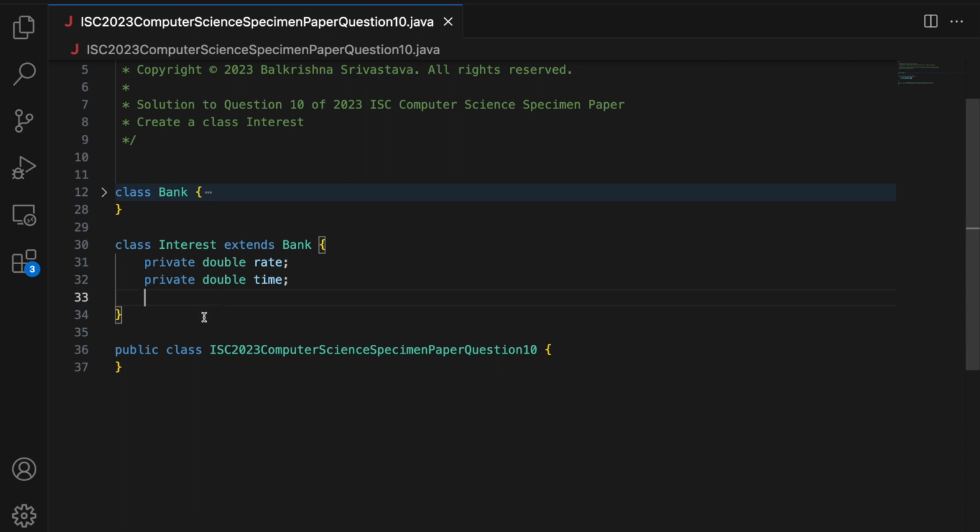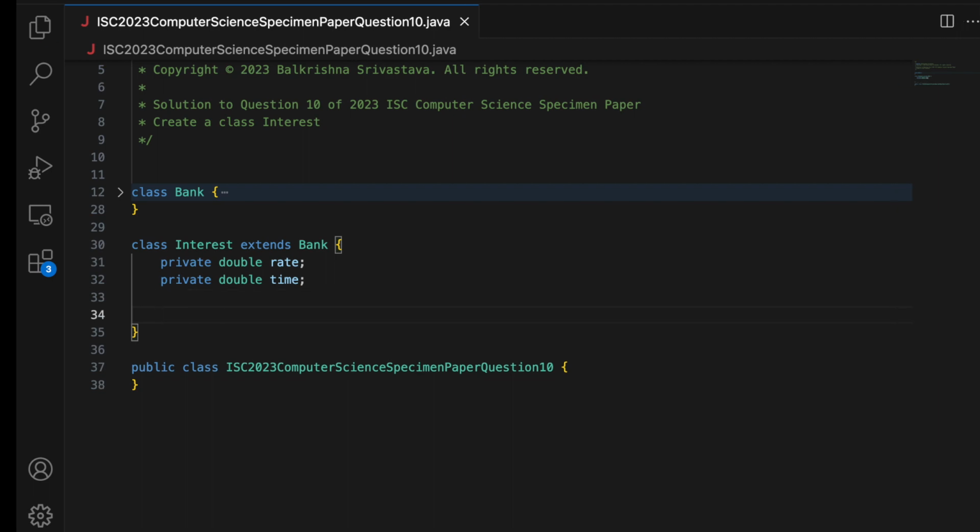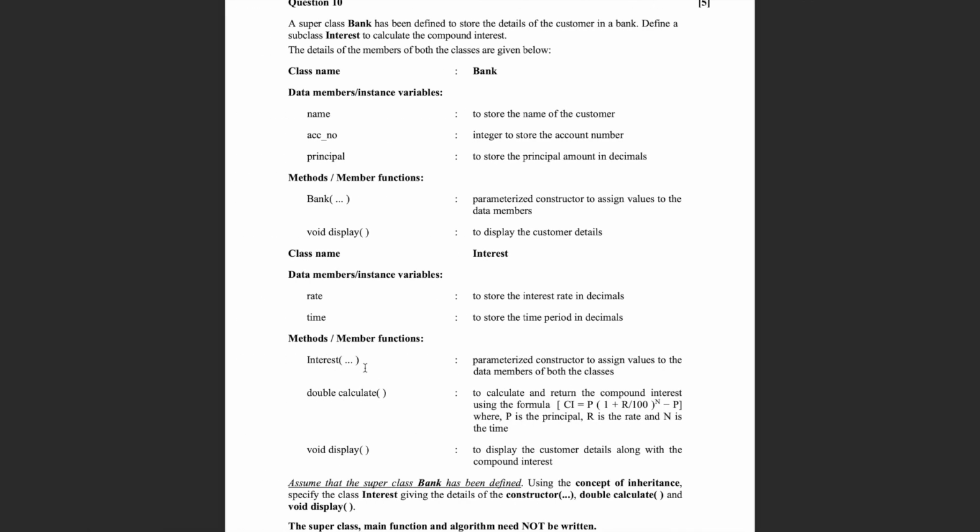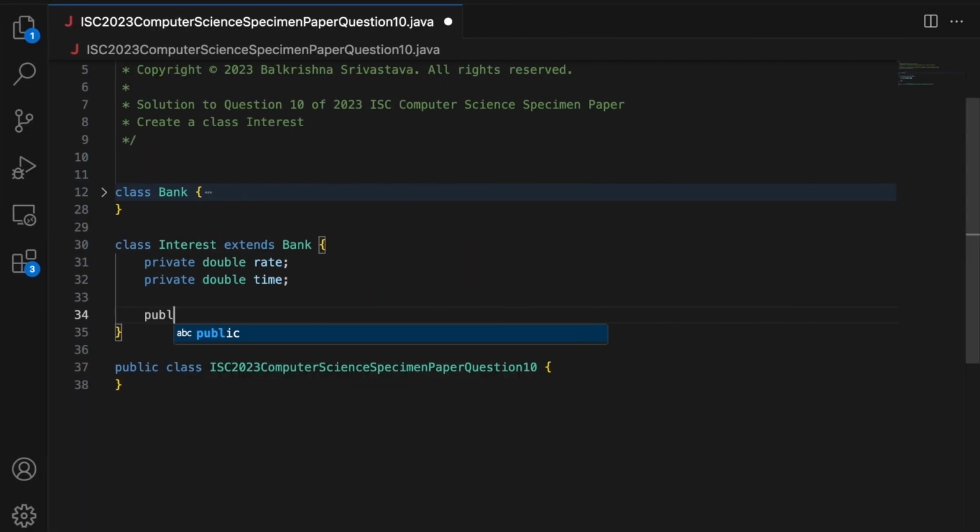I always solve these questions on VS Code so that I don't get any help from autocomplete or from the IDE. I just have to write the code from memory, because in the question papers you will also have to write the code from memory. Moving on, I have to write the constructor interest. So I say public interest.